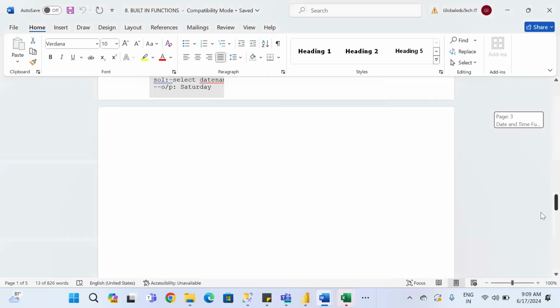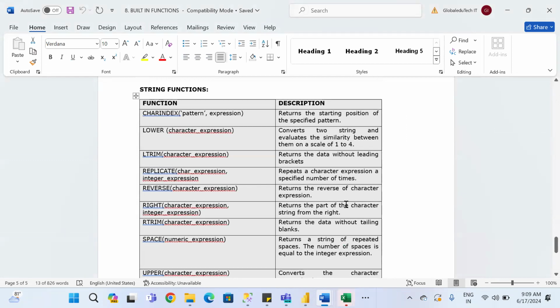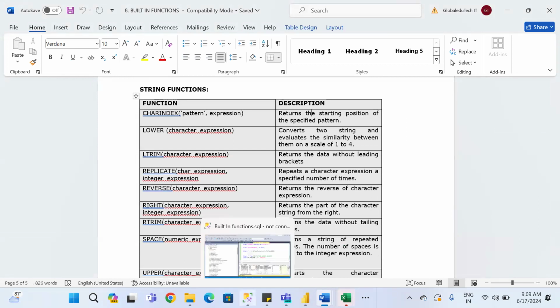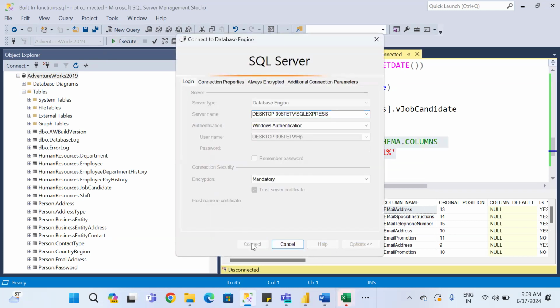The string functions we can use to retrieve things, like if you want to find an index, a certain position, for that we can use CHARINDEX. So CHARINDEX's main purpose is to give the starting position. For example, there is an email, and in the email you want to give the position of where the special character is.